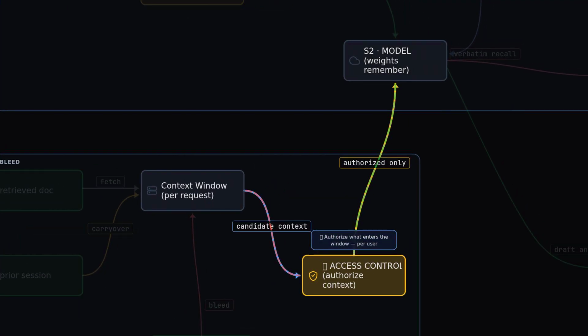Defense for Path B, an access control gate on the context edge. Authorize every document and row entering the window for this specific user. The other tenant's record is stopped at the gate. The model can't leak what was never allowed in.